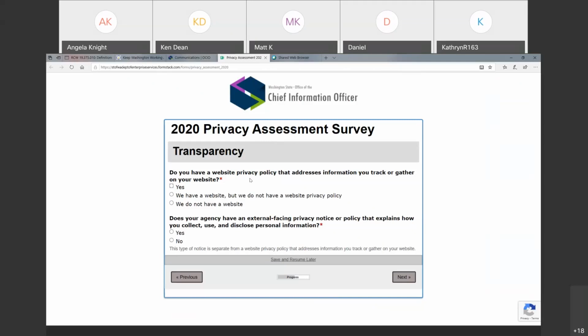So the next question is asking about if you have an external facing privacy notice or policy that explains how you collect, use, or disclose personal information. And so this is actually something that's closer to what's often called a notice of privacy practices. This is probably more common for healthcare agencies to have because they're required to have this by HIPAA, but it's distinct from a website privacy policy. So that's something that I wanted to clarify between these two questions.